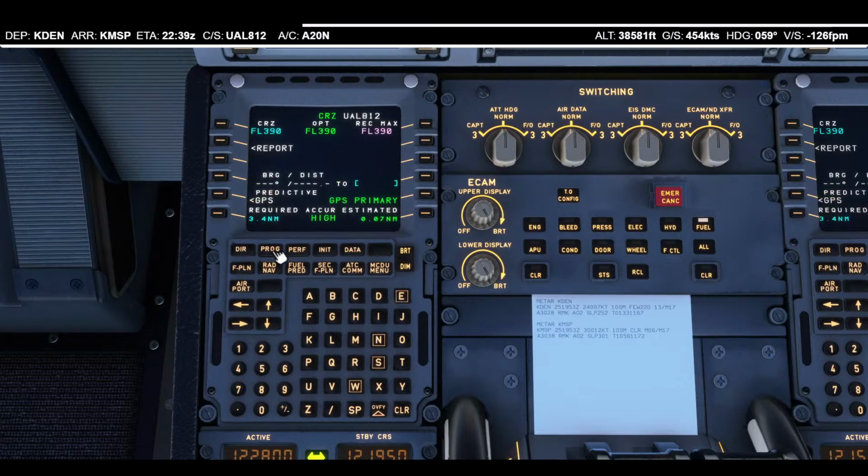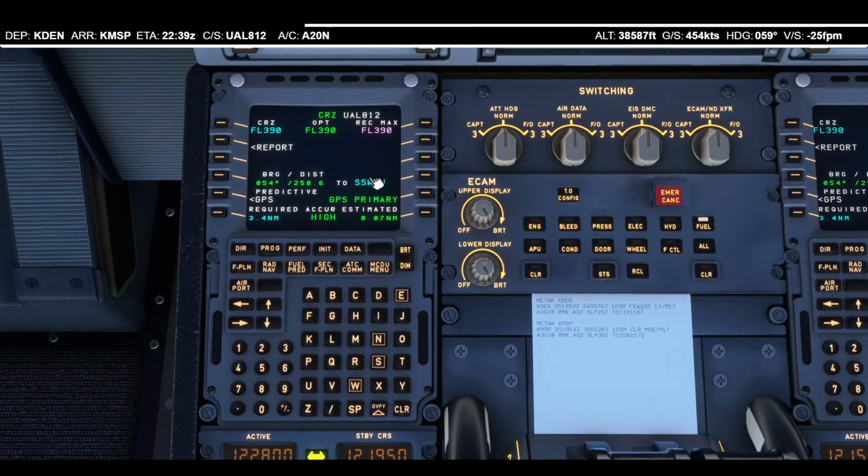So let's put the SWAN in the progress page. And it's 258 nautical miles. So we're going to calculate now when we are going to descend. We are now at 390. We want to descend to 240. So that's a difference of, what was it, 240? So the difference was 150, I believe.